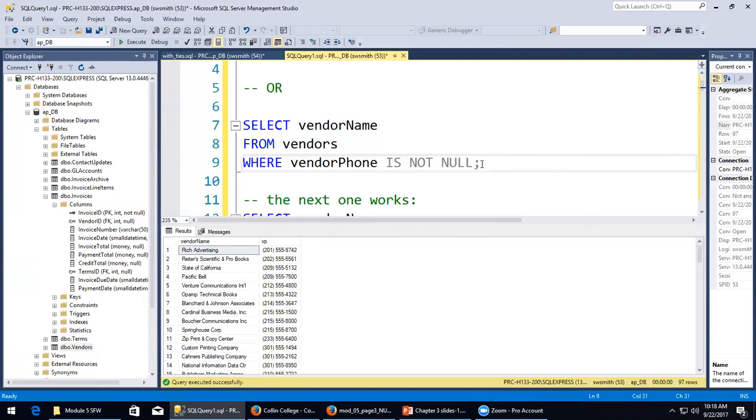Yes, you can. For example, this one right here, the one beginning on line 7 up on the screen now, is an example of I want to find all of the vendors where the vendor phone is not null. It's the opposite of the other one.